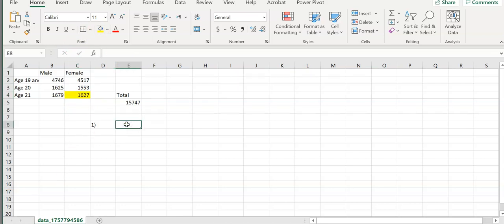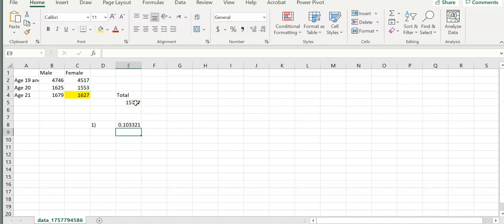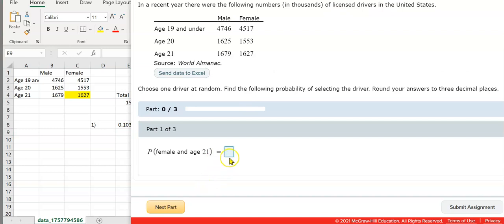So how can I get the probability? Again, it's simple. Enter an equal sign, so you are in function mode. Click on this number, then divide, which is the bar here, and divide by this total number, and that's the number you're looking for, 0.103. That's what you are supposed to enter on your calculator, and answer to 3 decimal places. Make sure you are rounding properly. So 0.103, and this was the first question.